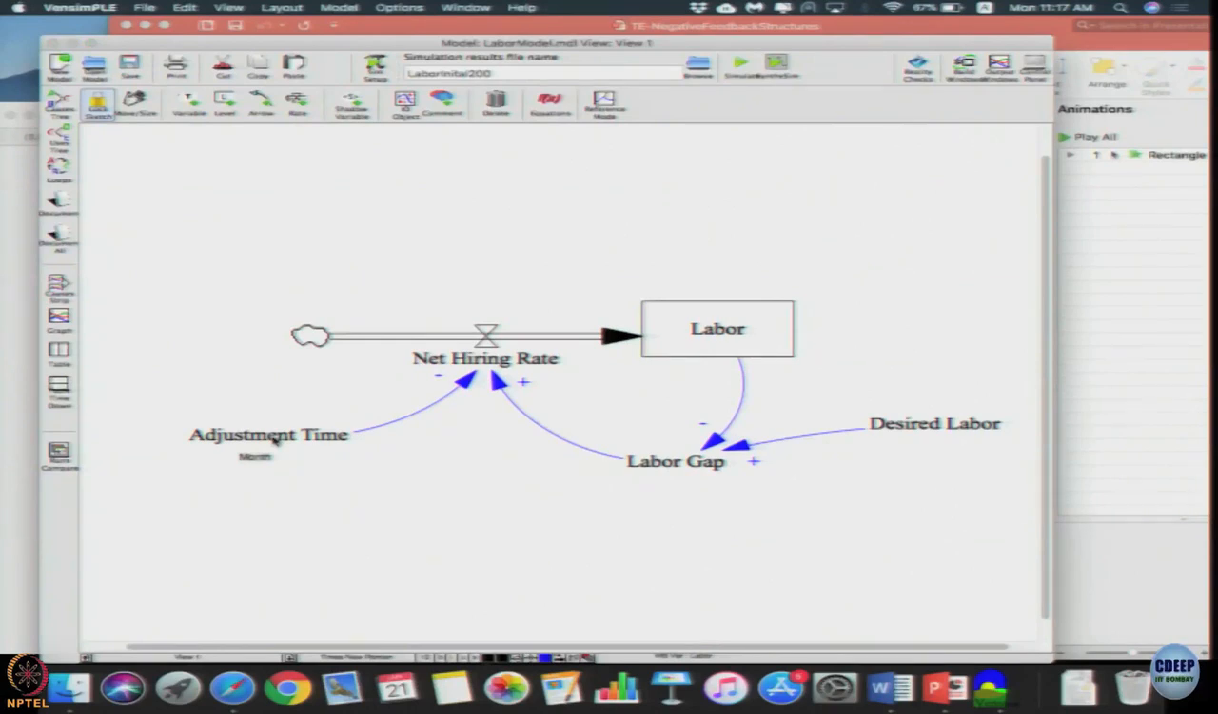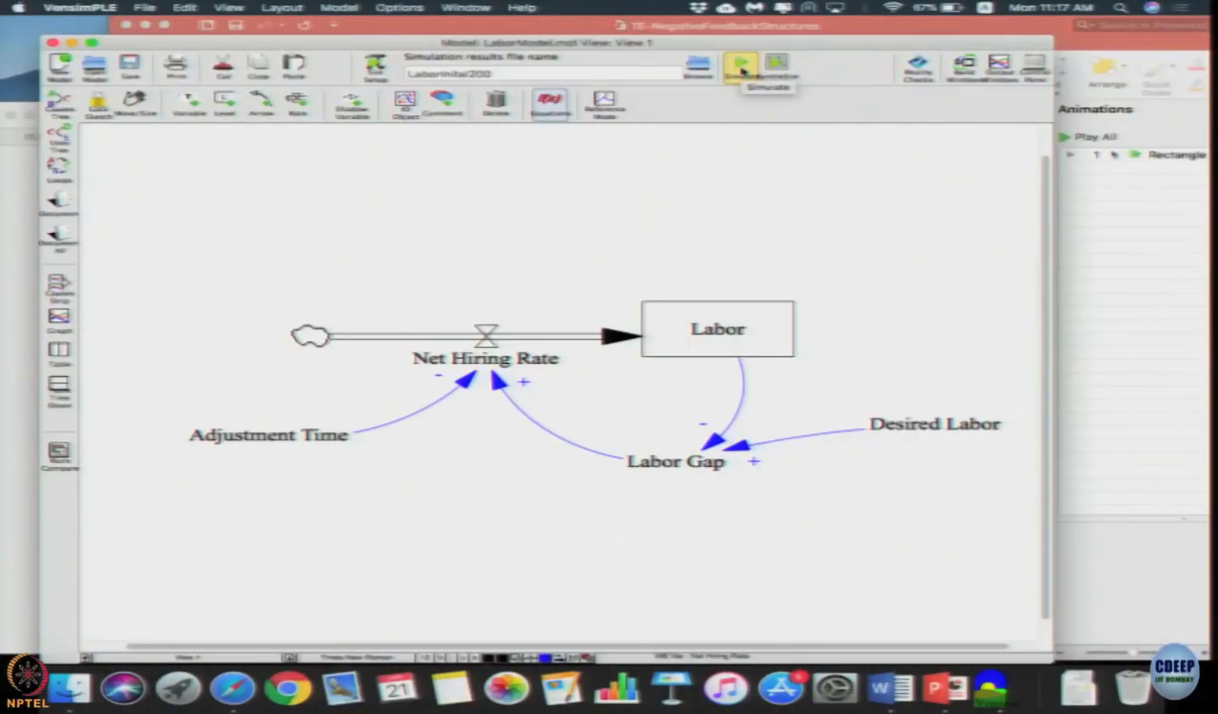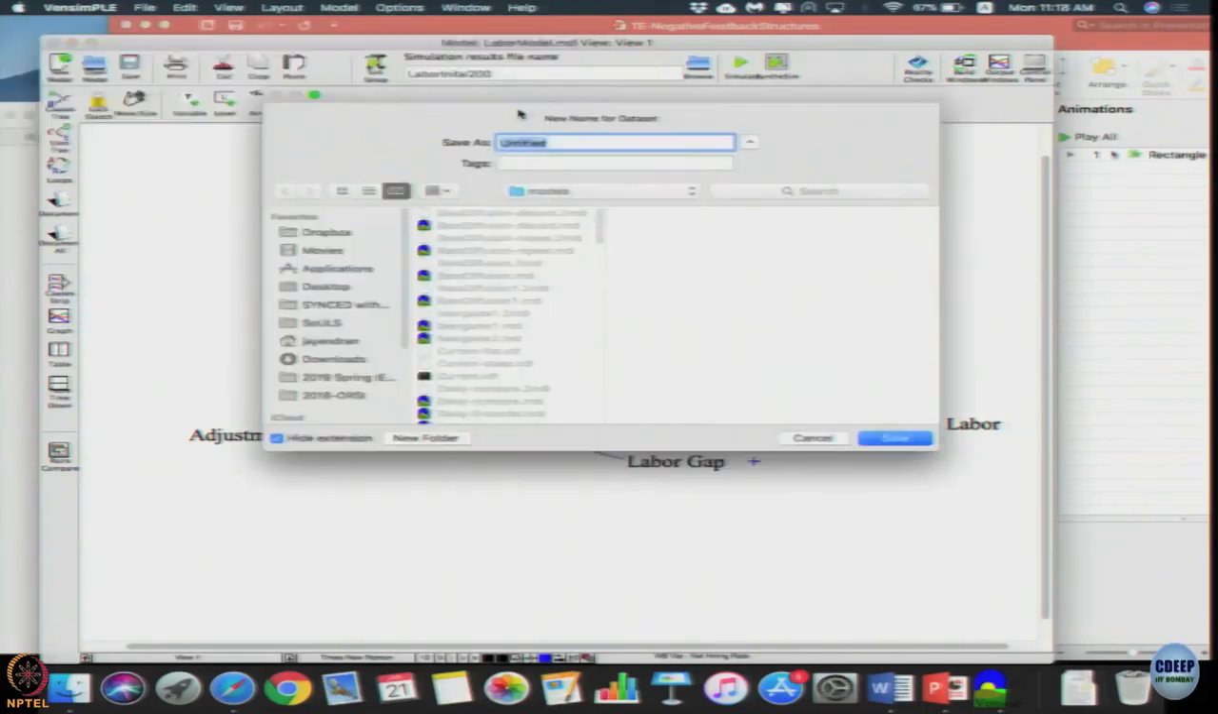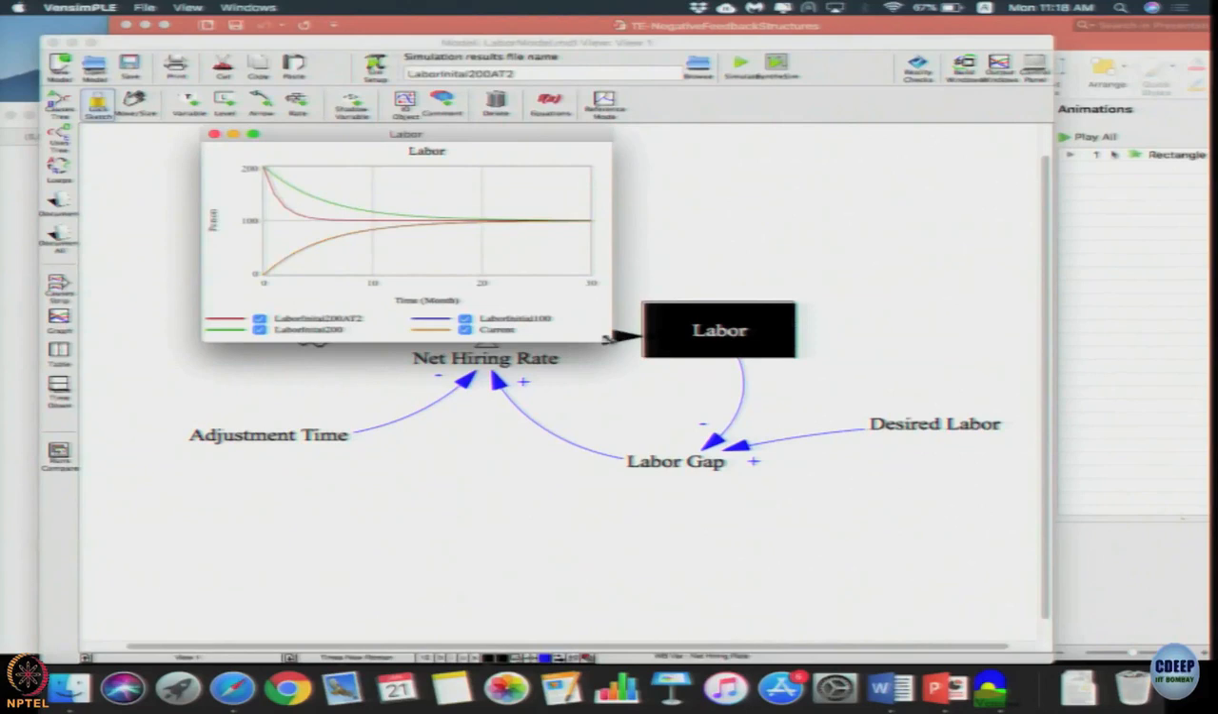When you change the adjustment time, what do you think will happen? If adjustment time goes from 6 to 2, how do you expect the shape to change? If adjustment time is lower, we must reach the goal sooner, earlier, right? So we can try that: go to the equation, change adjustment time to say 2. Run it, overwrite, and you are going to put no. Labor initial 200, adjustment time 2. Click save.